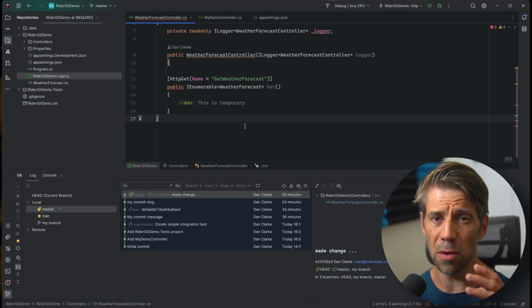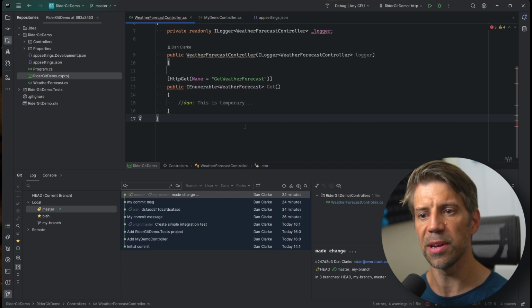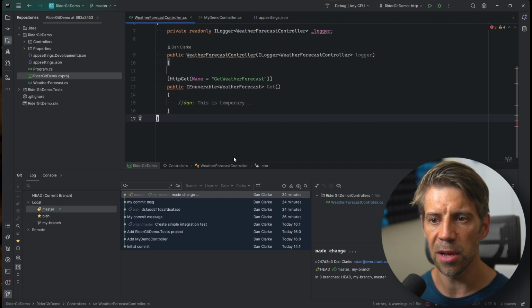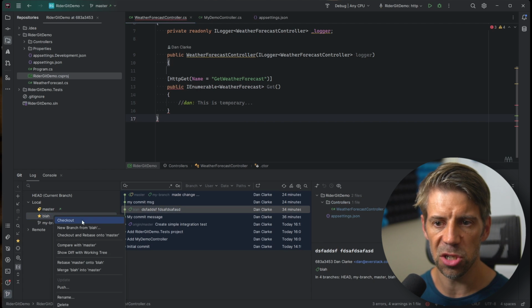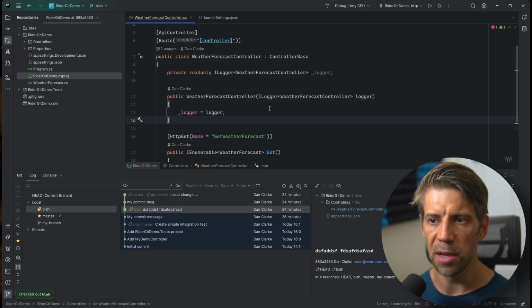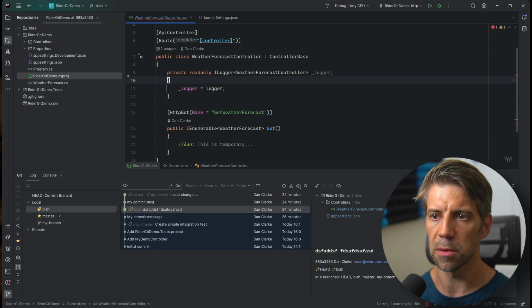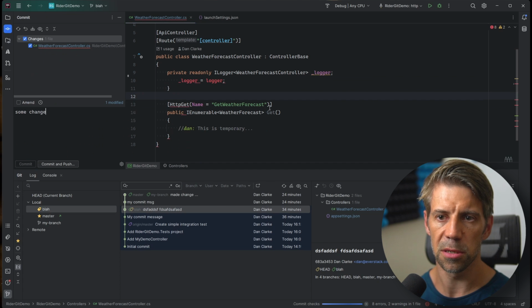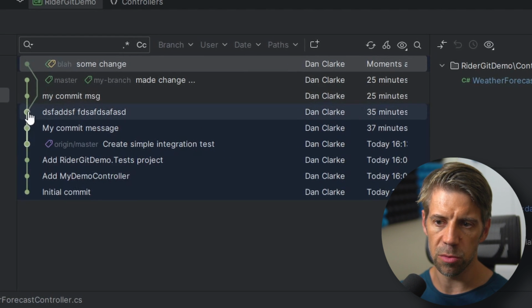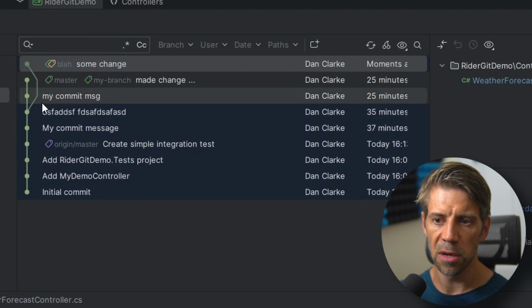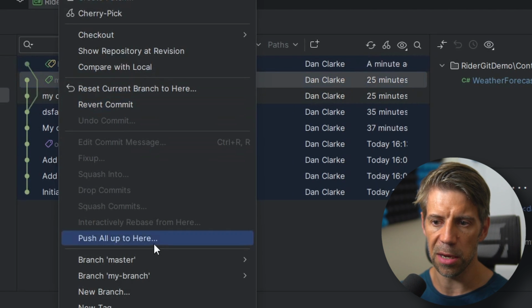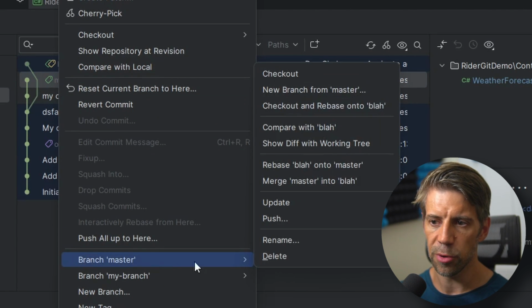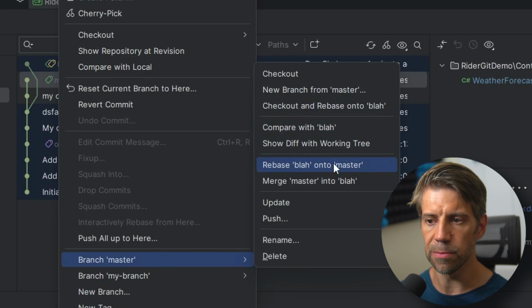So I'm going to assume you know what rebasing is and interactive rebasing is. I'm just showing how to do this in Rider. In fact, let's use my blah branch. If I check that out and I do some random commit, or it doesn't really matter what it is, some change. And because that branch was an older one, it's behind master. So I can right click here and say branch master, rebase blah onto master.